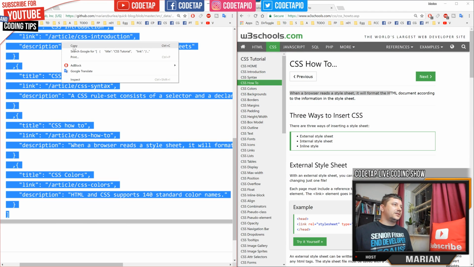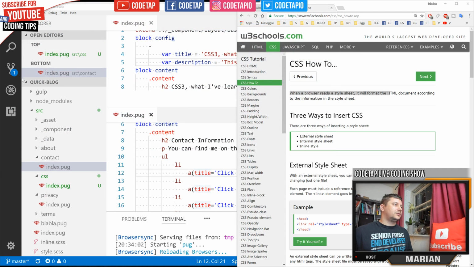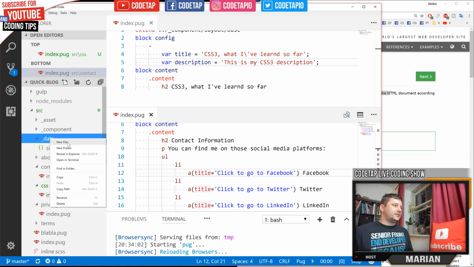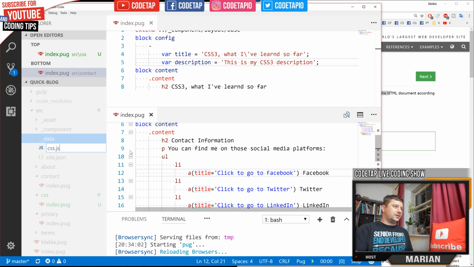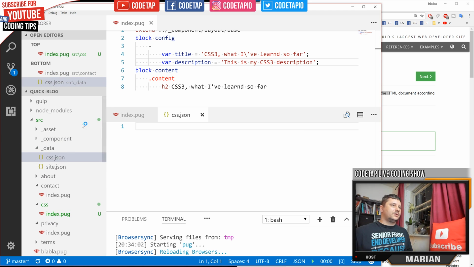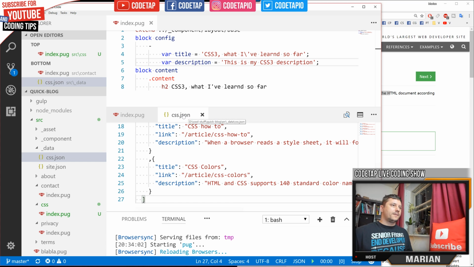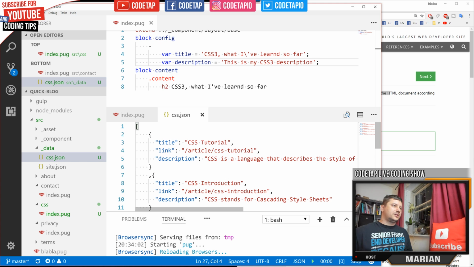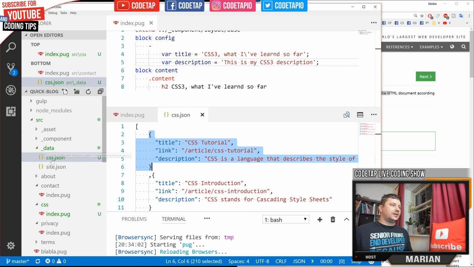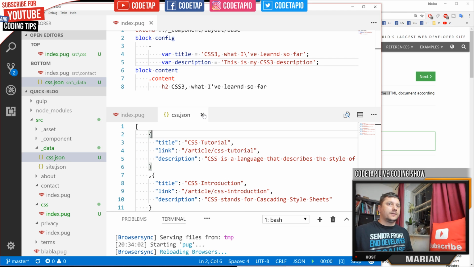So we've copied this, and let's go back to here and add a CSS JSON here, and paste the content in, save it. And now we should have access to this CSS JSON. It's a collection of objects with a title, link, and description. And we should have access to it using data.css and whatever the contents of the JSON are.